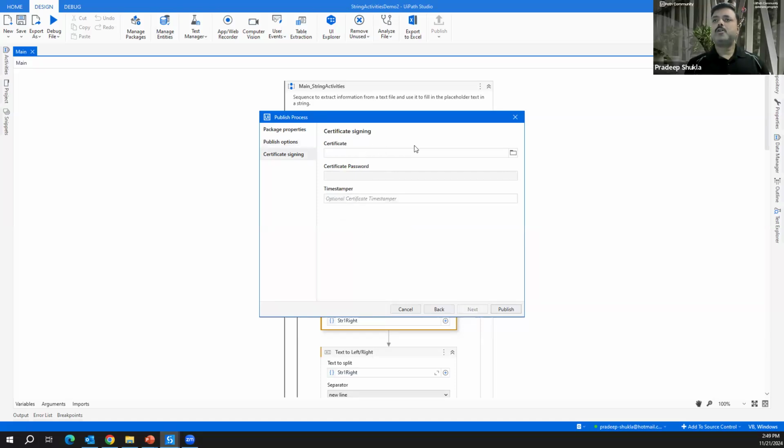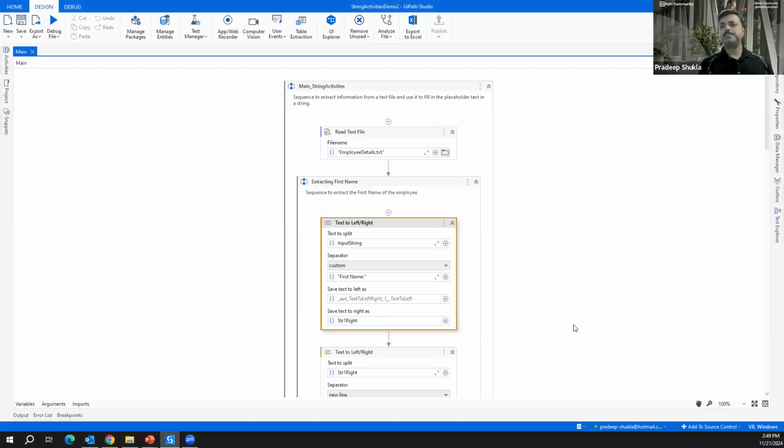This is called certificate signing. This is another advanced concept where we want our automation to be signed through either a third-party certificate authority, or we have our own certificate internally. So we'll leave it for now and we'll just click on publish.